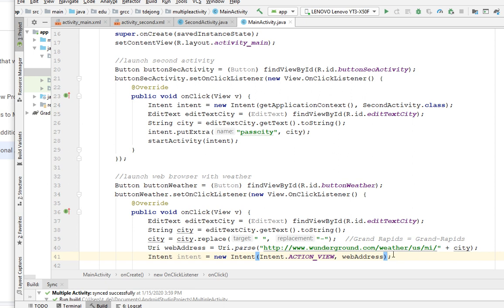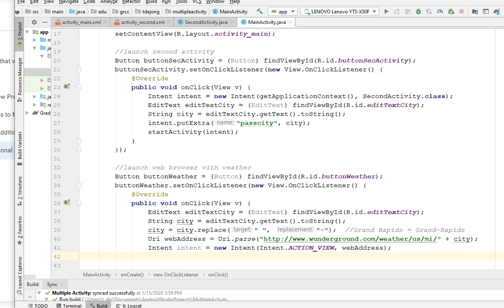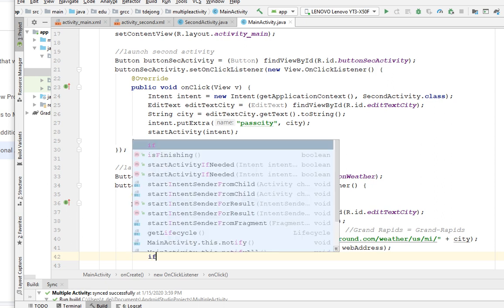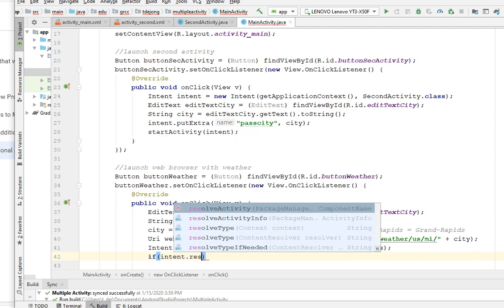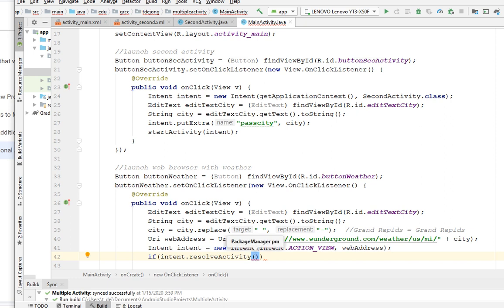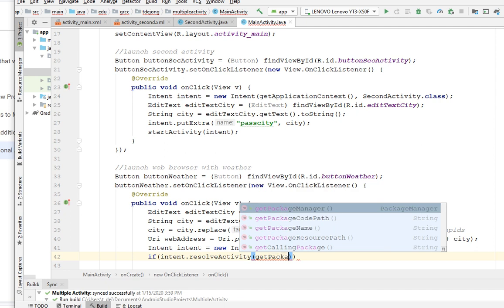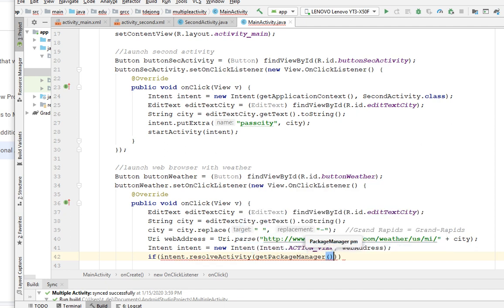Now it's possible that you might send it a bad address, okay, and we don't want your program to crash. So let's put a little if statement in there to catch that, okay? And if we say if intent dot resolve activity, okay, and inside there we're going to say get package manager right there, okay? If that, now make sure you put your cursor right there, okay? If that's not equal to null. In other words, if it does work, okay, open curly brace.